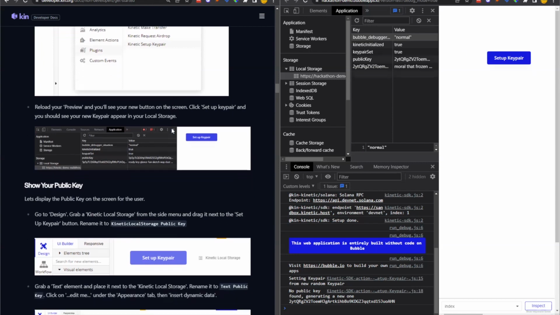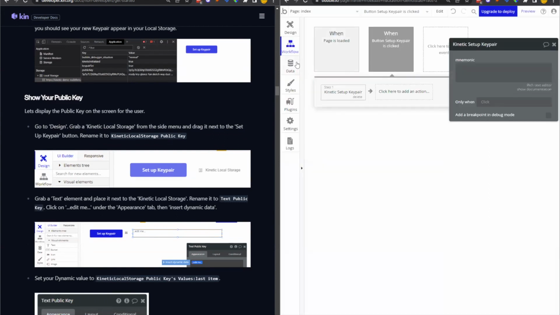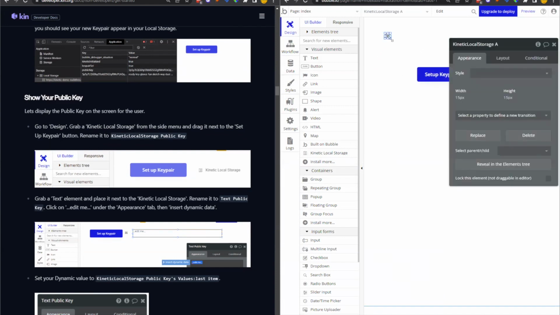Okay, so that was there, and then we want to display the public key on the screen. So this is where the local storage comes in, right? What we said is that we're using the local storage to drive what's in the user interface. So that's what we're going to show now. We're going to go to design, grab a local storage element, and plot that on the screen.